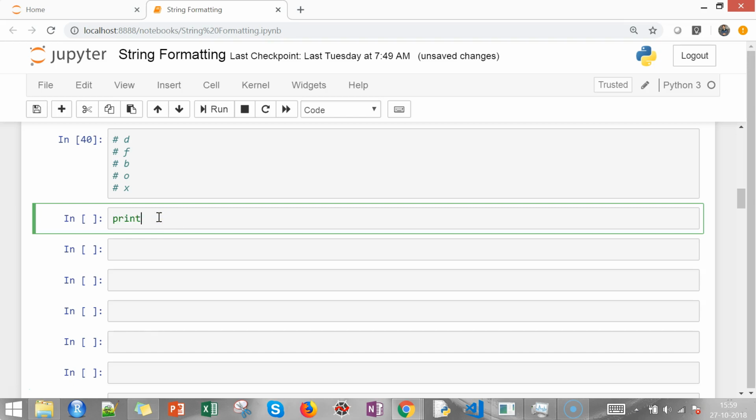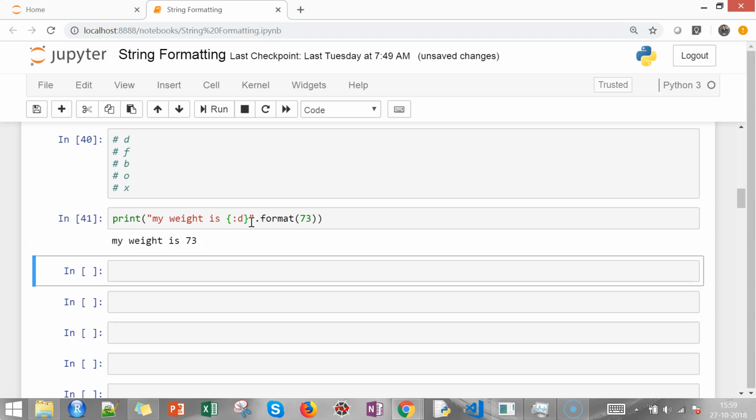So I'll use the same example. Print "my weight is", and here I'll put a curly bracket, and I'll put dot format, weight is 73. And here if you want to specify formatting, in this case you have just one value, so you could simply put a colon and you could put d, because we want to put the number in integer format. So run it, and 73. Okay, my weight is 73.